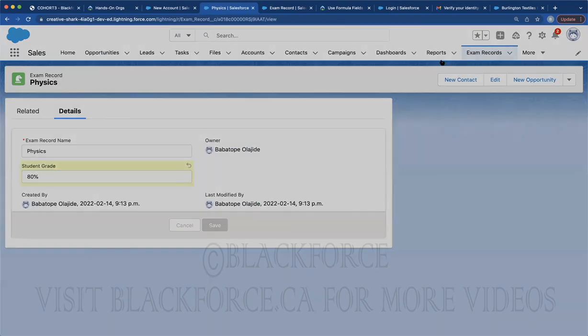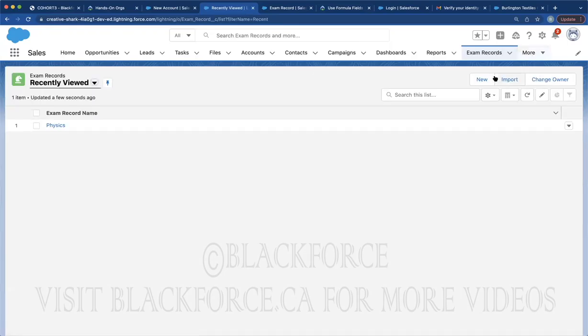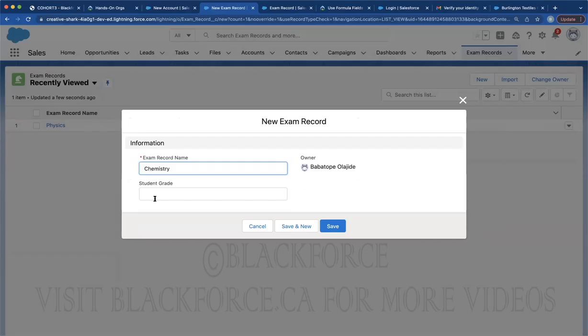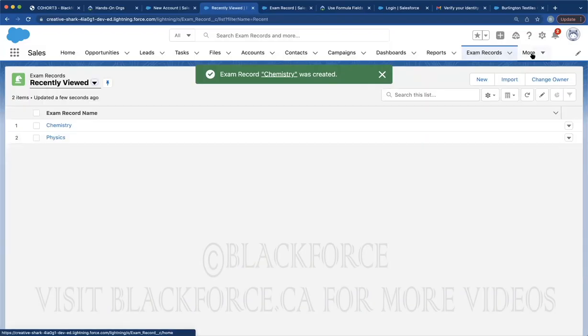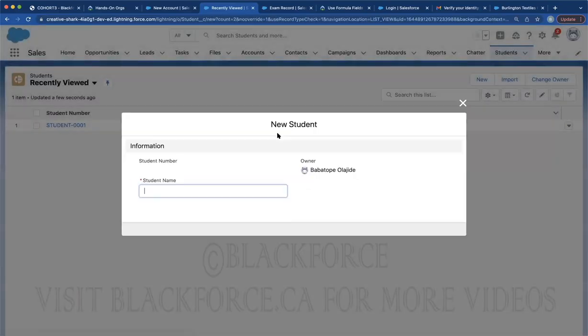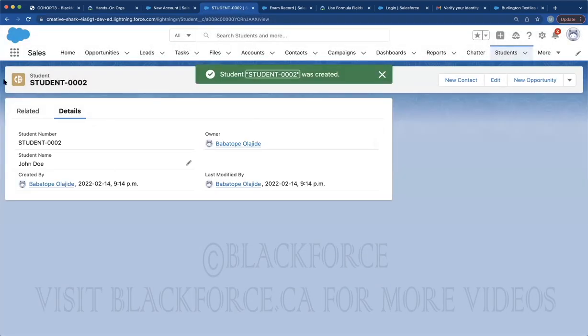80, save. And if I want to enter another exam record, I can say chemistry. Then I'll say 95 grade, okay? This is an object. Student is an object. Exam record is an object. When you create a new student, because we use auto number, it is student 0001. The next student I'm going to create, John Doe, would have what? Student 002. This is what they call auto number. It is unique in the system.